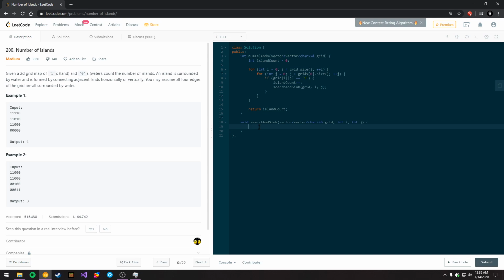So the only way how we do that is we're going to do our checks, and then we'll return. We'll just get out of the function. So all of our checks are going to be here. We'll implement those in a moment. And then we essentially want to sink it. So since our grid is passed in by reference, we can just set grid at i j equal to 0.